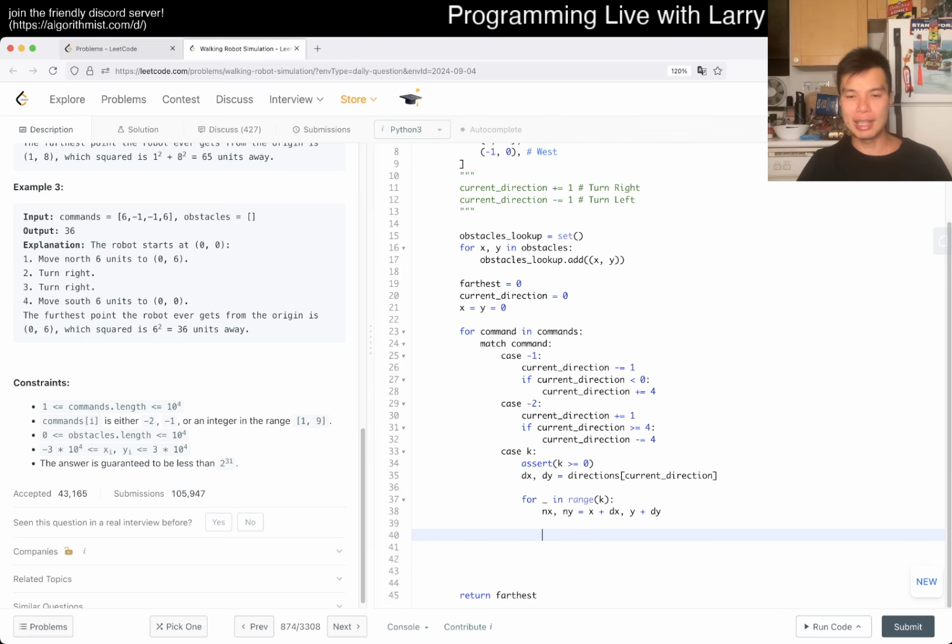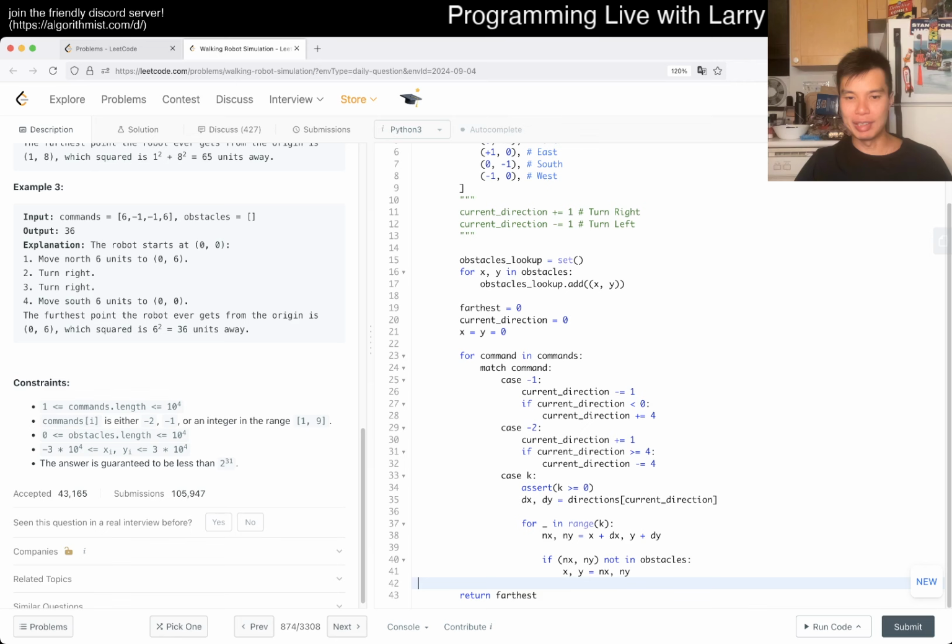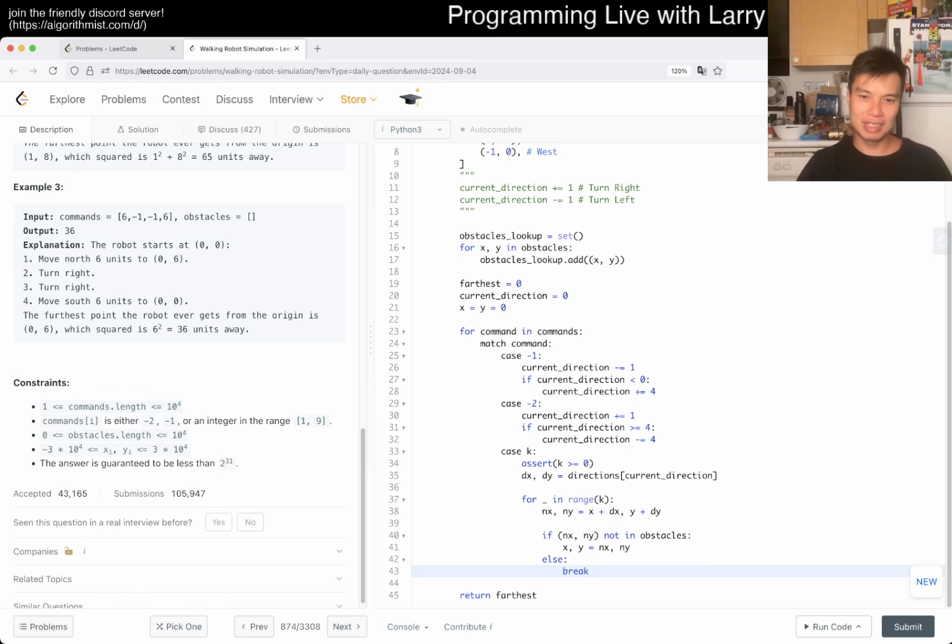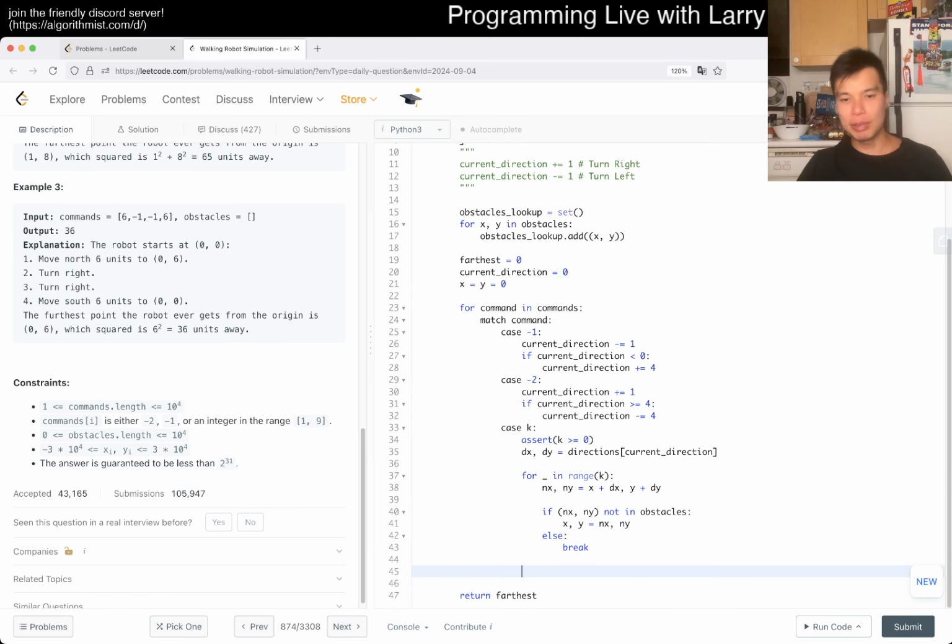Right. So then we want to check if it's an obstacle. If nx, ny is not an obstacle, then that means we can move forward. So then here we have x, y equal to nx, ny. If it is, then we just break, right? This only does up to 10 loops, so it's not a big deal, but otherwise you want to break anyway. And then here at the very end, after we did all the moving, we want to update.